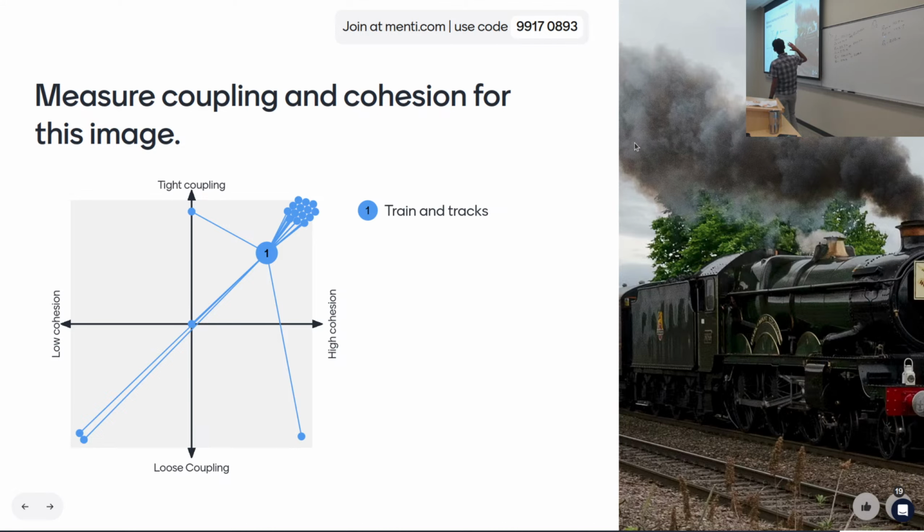Okay, I think that this is highly cohesive. We've got a train and tracks. I'm thinking about these things together. These are highly cohesive. It's about moving stuff around. That's the thing that we're doing, is moving stuff around, and these are highly cohesive.